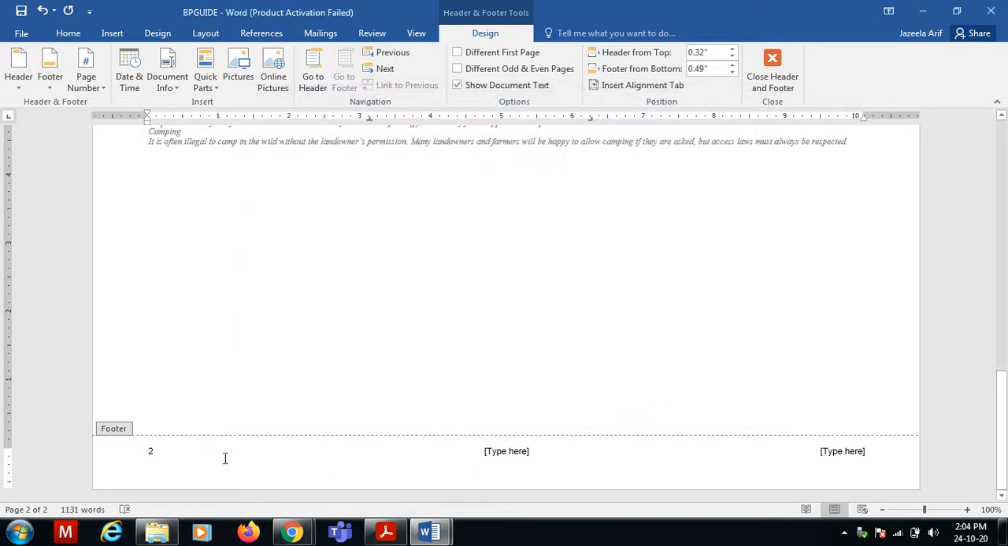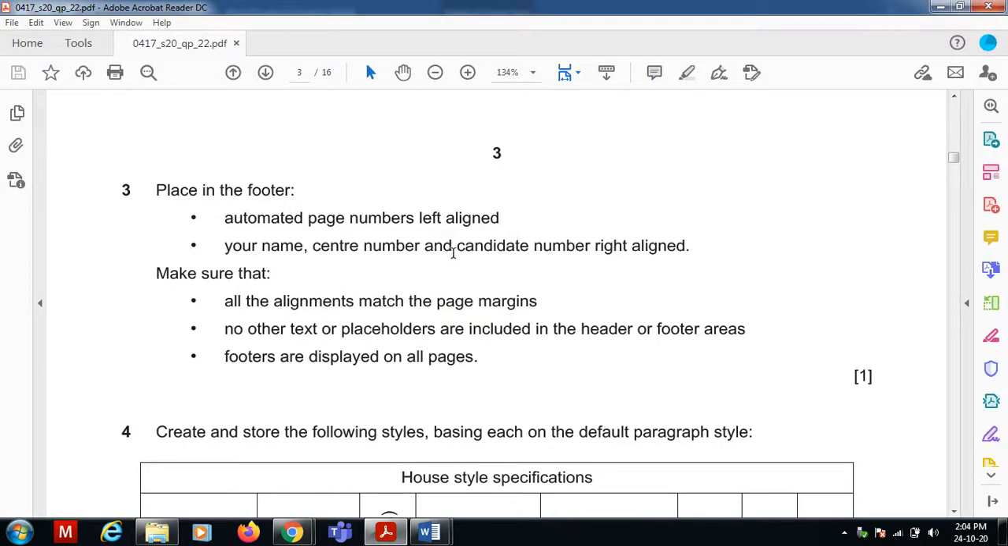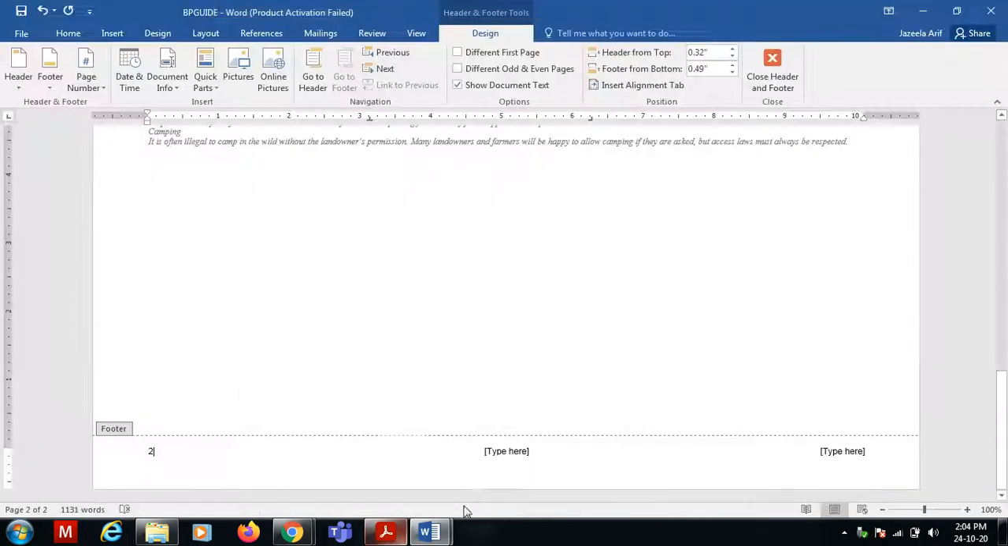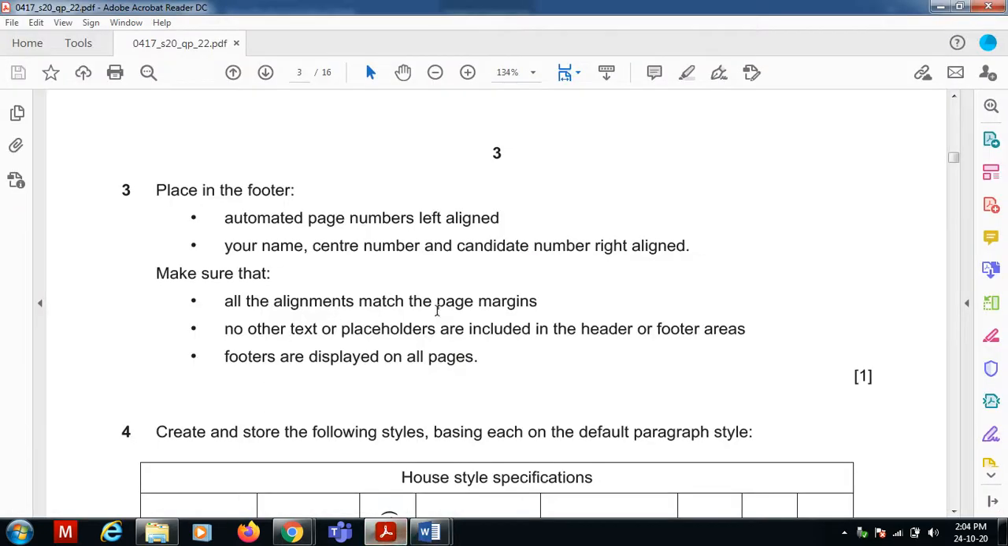So this was the second page, so it's showing 2, and then your name, center number, candidate number, right aligned. So we do not have anything in the center field, and on the right side we have to type our name, and then center number, and then candidate number.